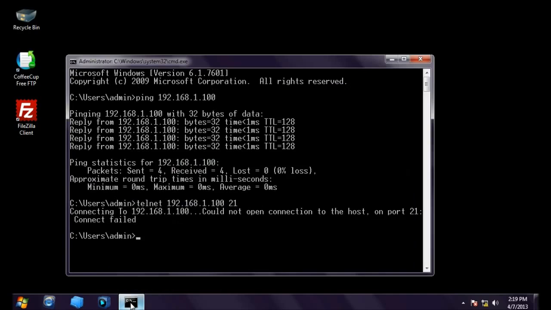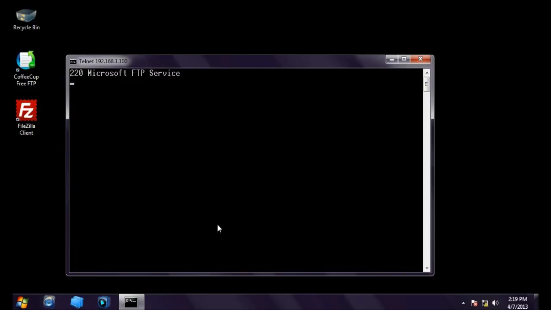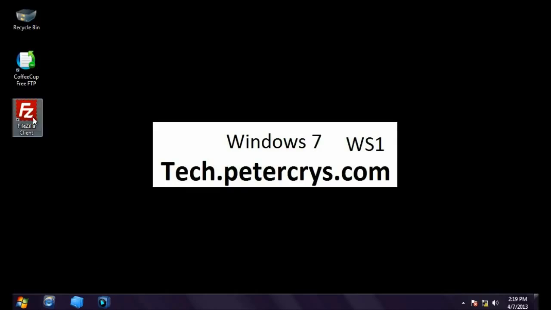Okay, so let's maximize the command prompt window. Here I'm going to type the same telnet command which we used earlier. So let's type telnet space 192.168.1.100, that will be the IP address of the server, space 21. And as soon as I click enter, it gives me a banner. Basically it is showing me that the service running on port 21 on the server is the Microsoft FTP service.